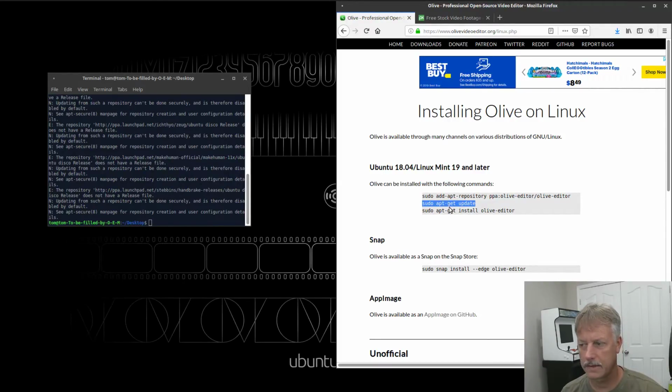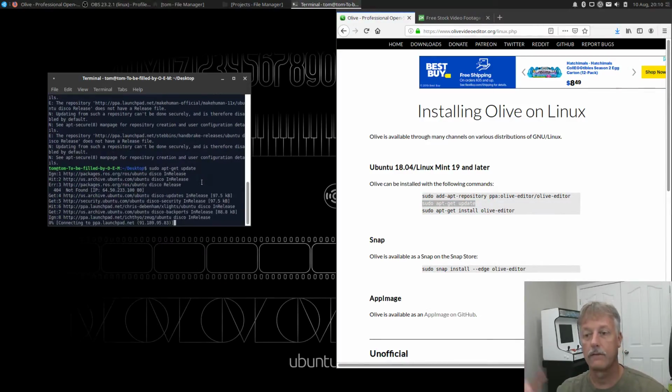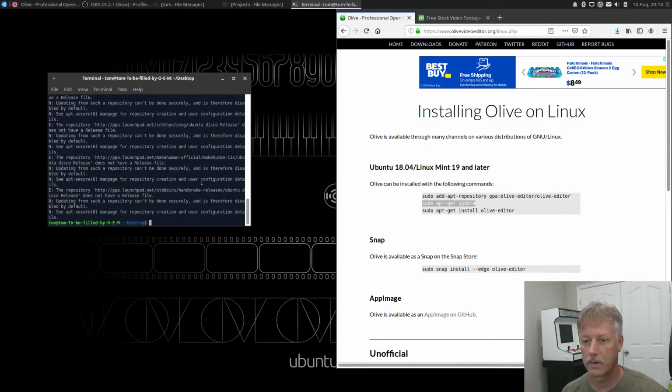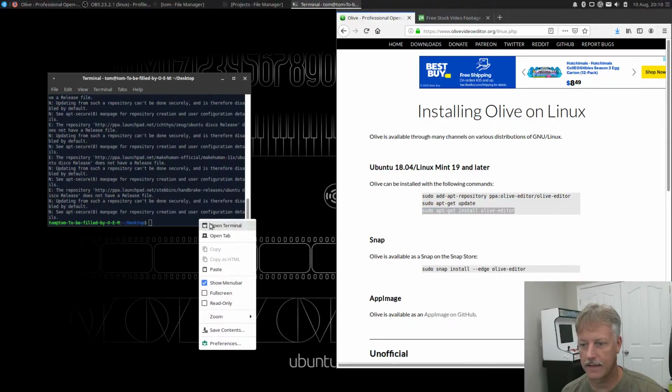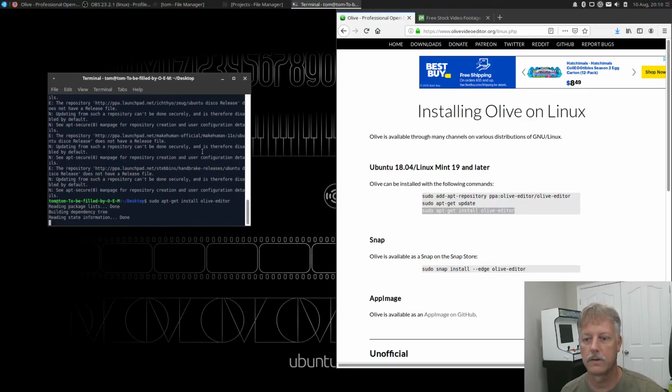So you don't necessarily need this second statement, but I'm going to copy it and paste it in here and run it just so that if you're on an older version that doesn't automatically update your repositories, at least you've got a refresh so that you can install the Olive editor. Last but not least, let's copy this last line in there. And this is actually the line that's going to install it.